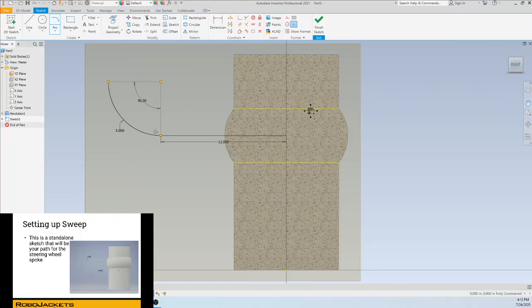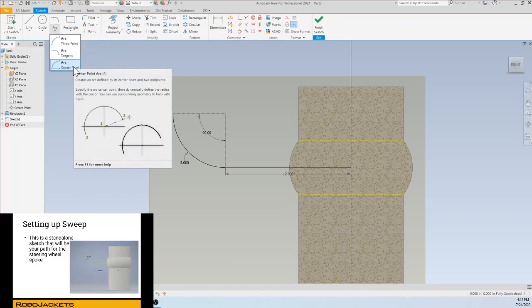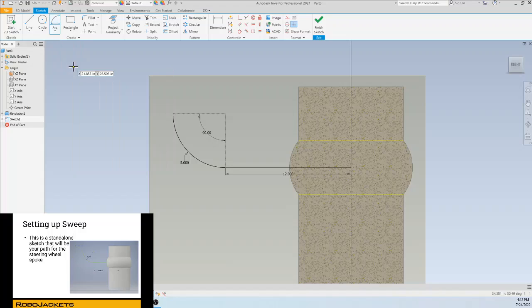And then I tried this earlier. You can't use tangent arc again because actually I don't really understand why, but we'll use center point just to give you another example of how to use arcs. So we've got to pick the center, then the 2 arc points. So we'll go 90 degrees.